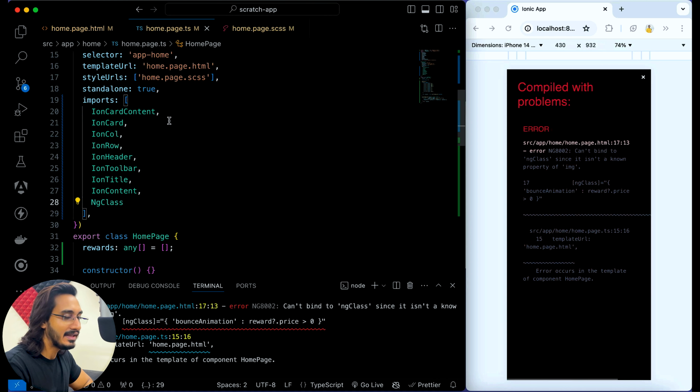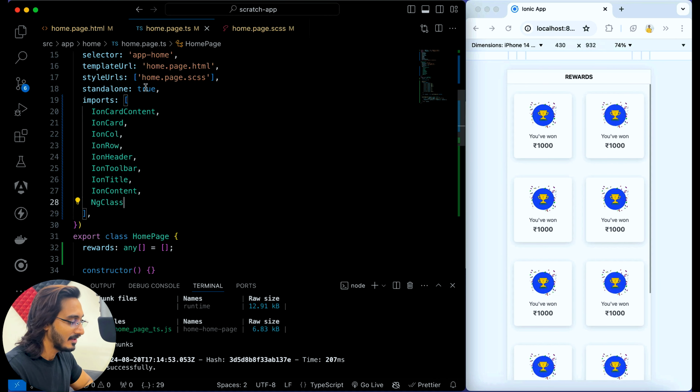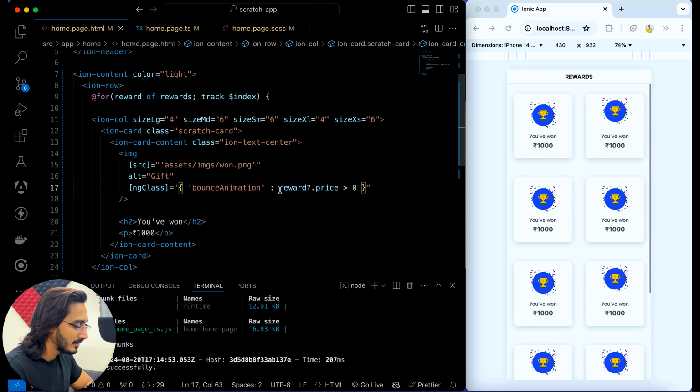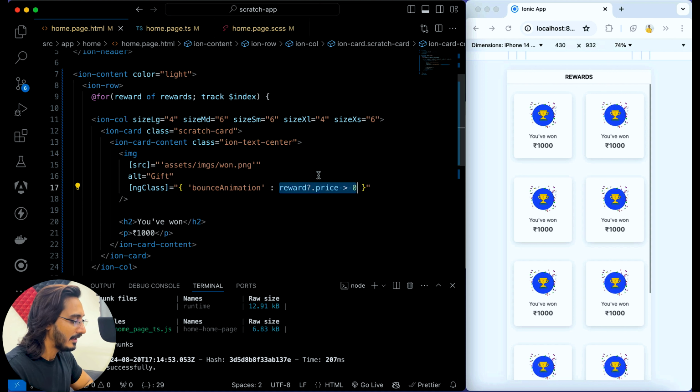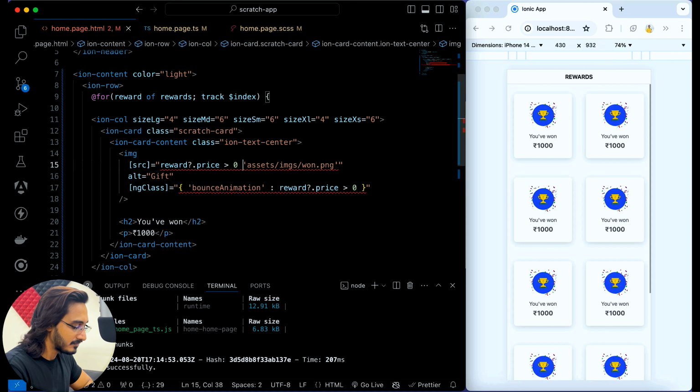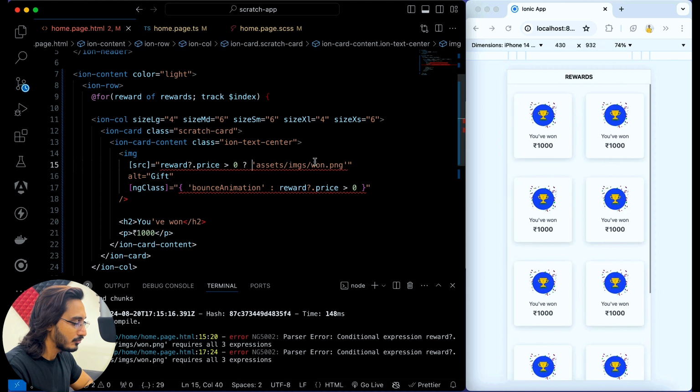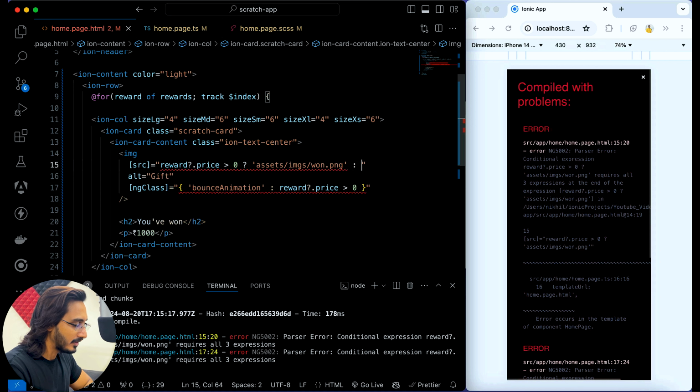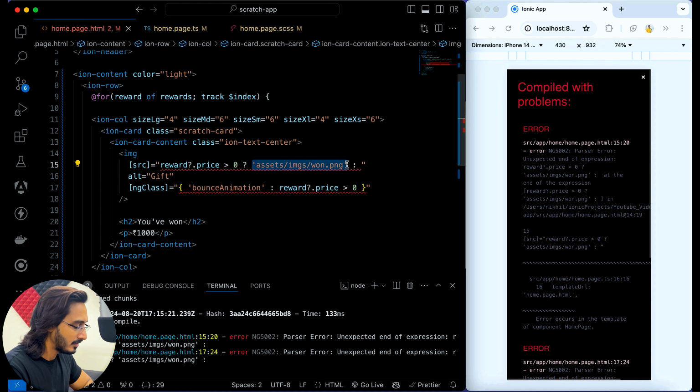If I do that in the standalone project, you will see it's going to bounce. But not all of them are bouncing. Why? Because this will have a different image which I have not passed yet. So let me give the conditions everywhere. I'm going to copy this condition, and in the image I'm going to pass this condition. If this is the case, then I'm going to show the one. Otherwise, the loss image I'm going to show.